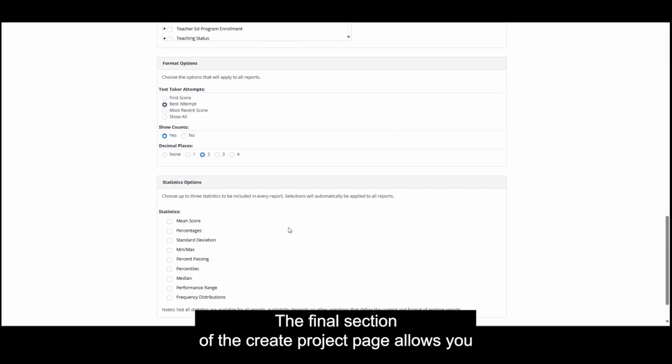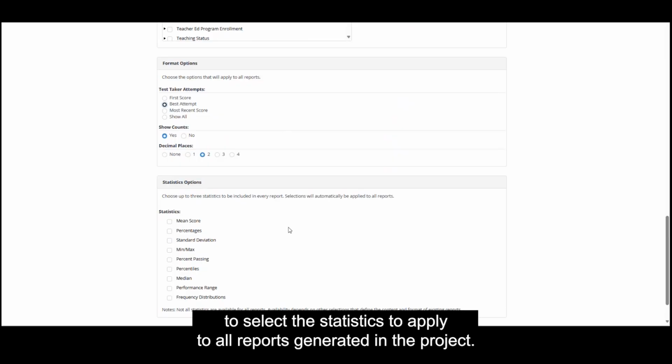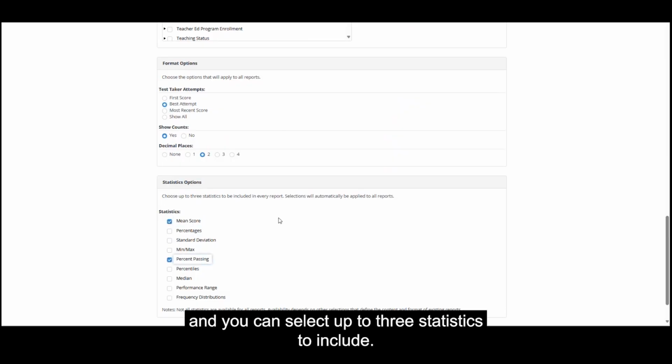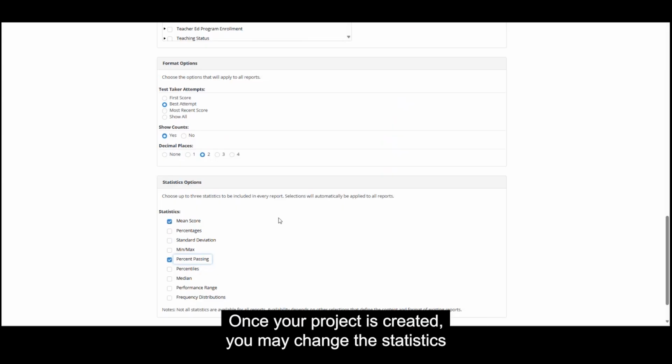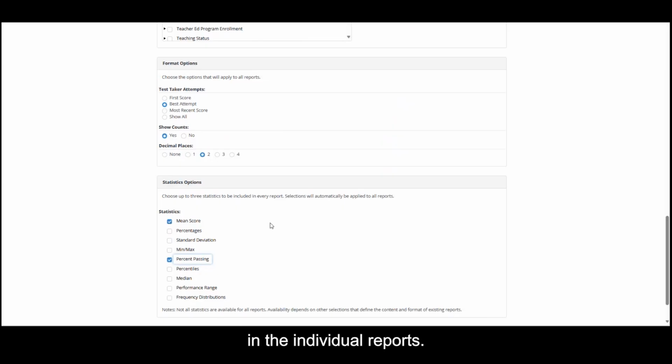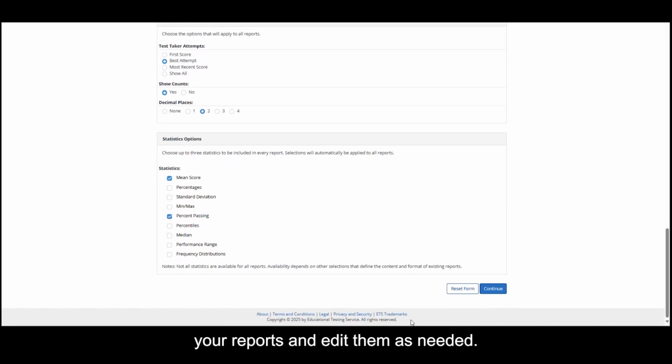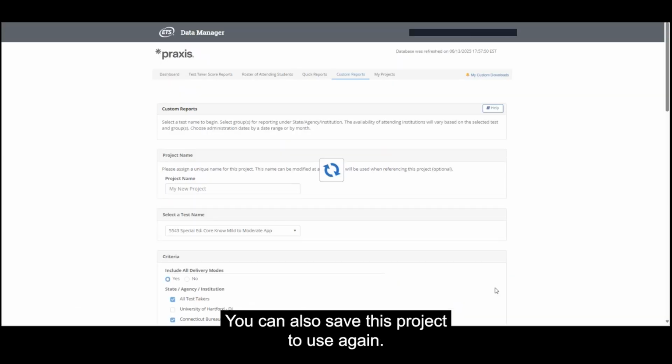The final section of the Create Project page allows you to select the statistics to apply to all reports generated in the project. You must select at least one statistic to include in reports, and you can select up to 3 statistics to include. Once your project is created, you may change the statistics in the individual reports. After selecting statistics, you create the project to see your reports and edit them as needed. You can also save this project to use again.